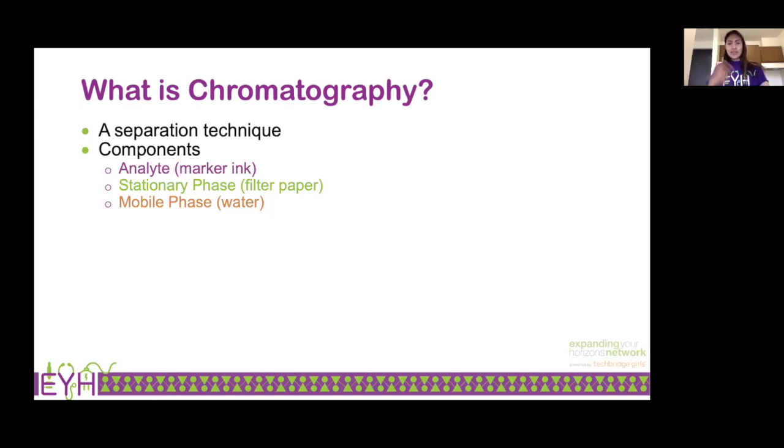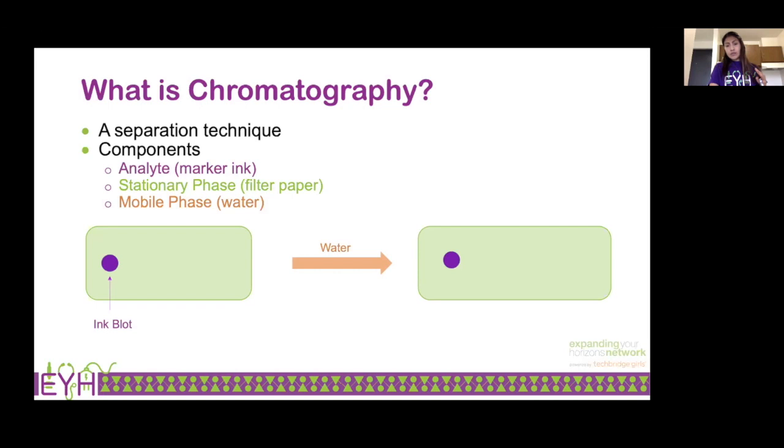So as the names imply, the stationary phase is there to stay put, and your mobile phase is what's going to be moving and creating the separation. So this is just a quick animation here so you guys can visually see this. We're going to have our stationary phase here in green, which is just going to be our filter paper. We're going to put an ink blot or drawings, and then we're going to have water come in, and it's going to move up the filter paper due to capillary action and cause this separation to occur.